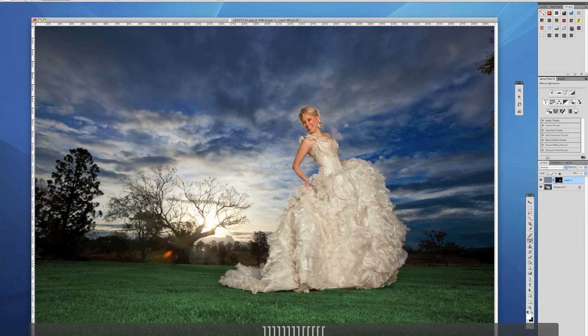Oh, it's way too big. I'm using the bracket keys to change the size. I'm just going to paint on the detail here. If you go a little bit on the grass, it doesn't really matter, it doesn't make that much difference. Make the brush a little bit smaller because we want to go to the bodice of the dress, up here. Beautiful.